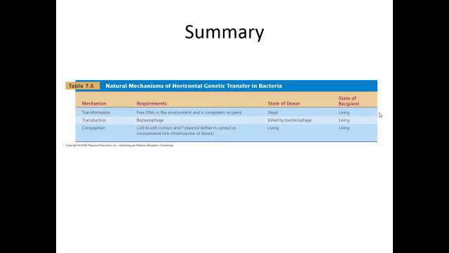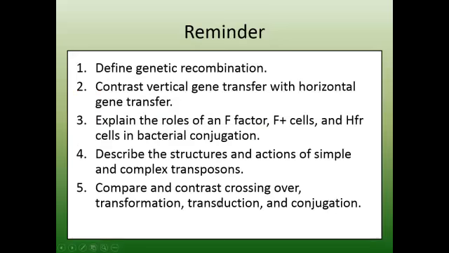Interesting, huh? Well, that's it for this topic. Here's a table that goes over the different methods of horizontal gene transfer. And here's a reminder of what you needed to learn from this topic.